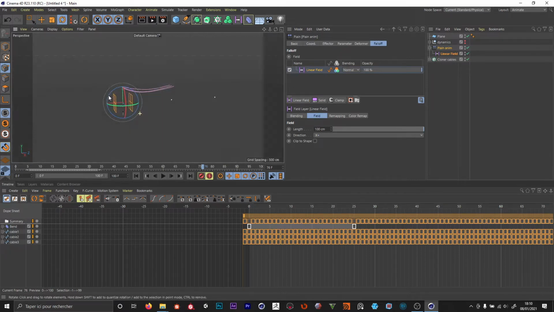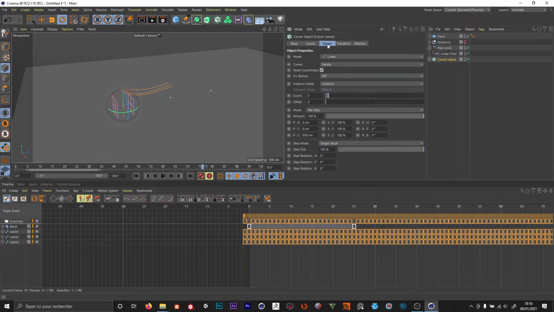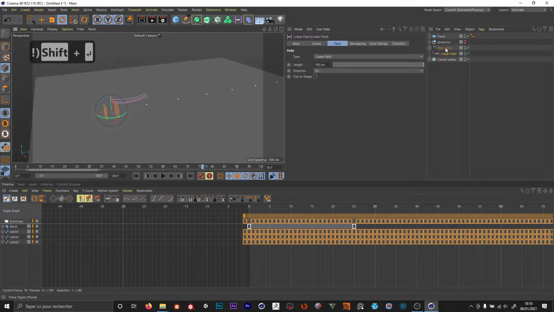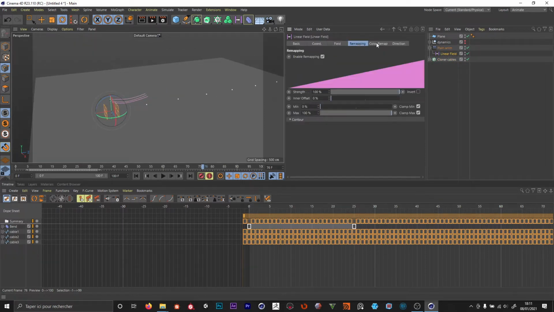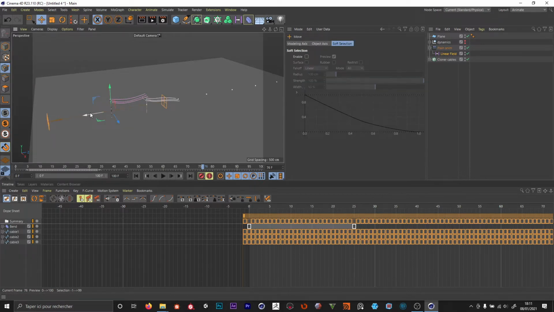Okay, so I increase my clones to 10 just to see what we are doing. I want to increase the length of the linear field too, and then I move it around so I can see how those cables are animating.